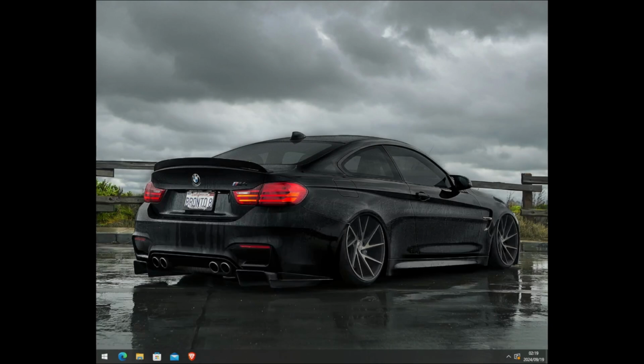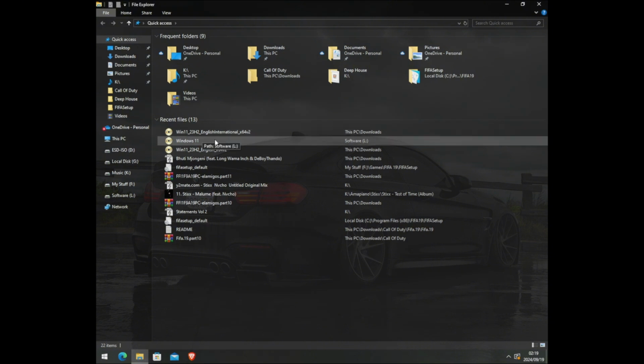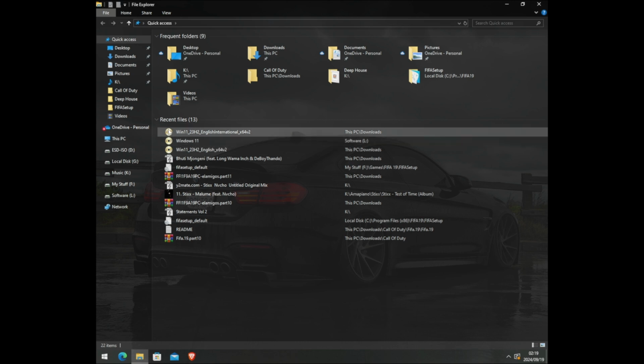And then when you are done downloading your Windows, it should look something like this at least. But I already have Power ISO, so it's going to open these things using Power ISO.